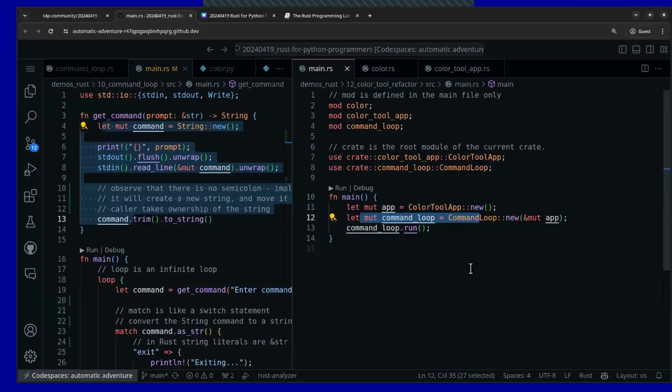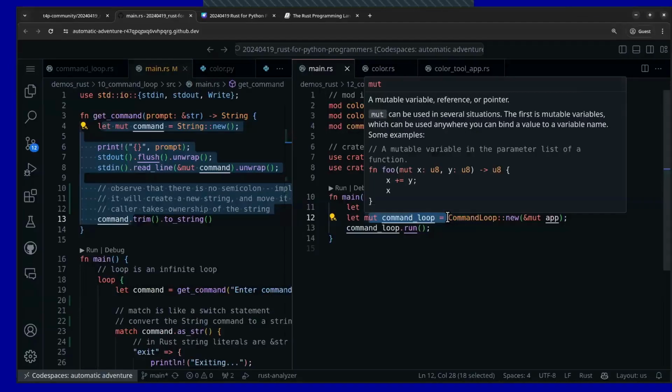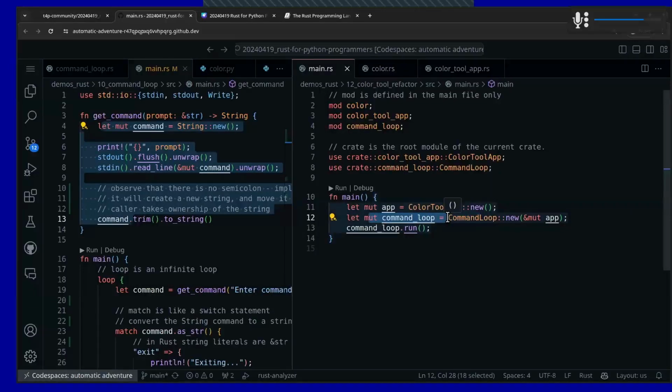Rust is going to need some additional information from me in order to connect the lifetimes of these two objects together, to ensure that one of them doesn't get cleaned up when the other one is still needing it, to ensure the app doesn't get cleaned up when the command loop is still in need of it. Because remember, all of this memory analysis happens at compile time. At runtime, if the command is in the final compiled code to free the memory, it just frees it.